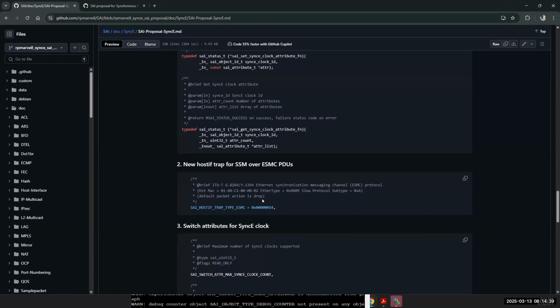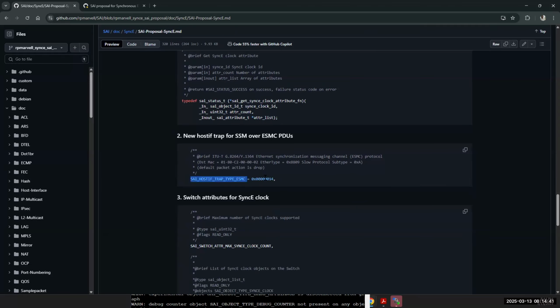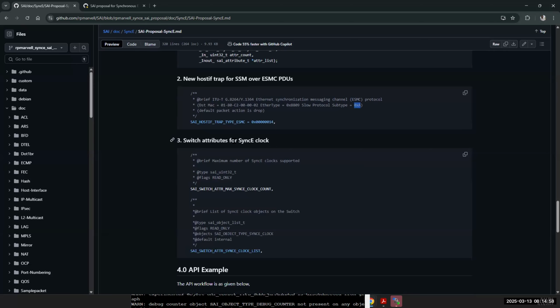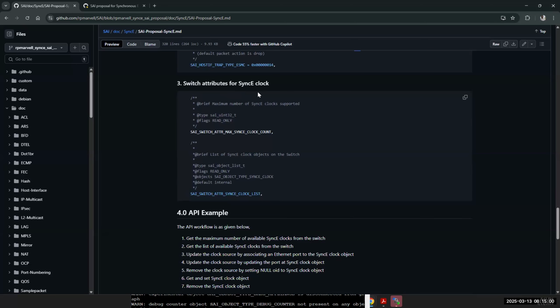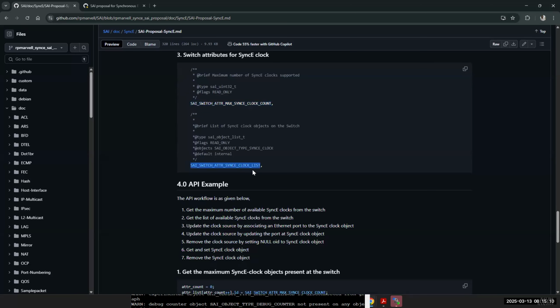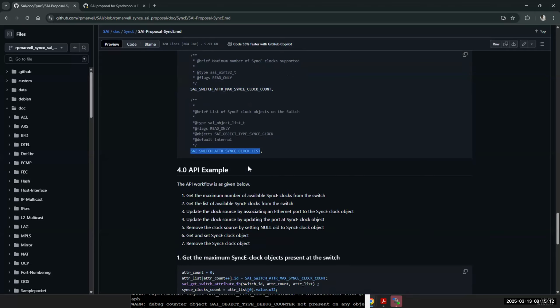With respect to host IF changes, we have added a new host IF trap for ESMC. It will be listening on this MAC, specific to 8809, the slow protocol type of 10. Then we have two switch attributes, as I mentioned earlier. One attribute will say how many SYNCI clocks we have in the system, and the next one will provide the list of clocks.